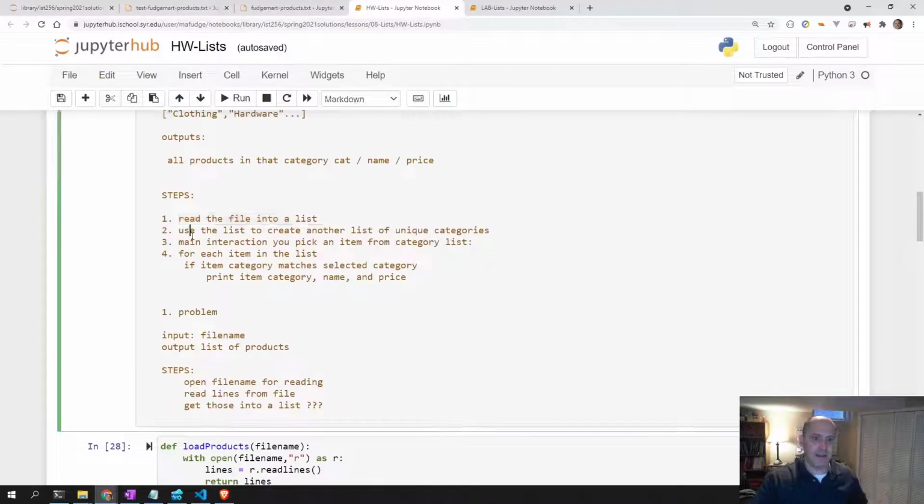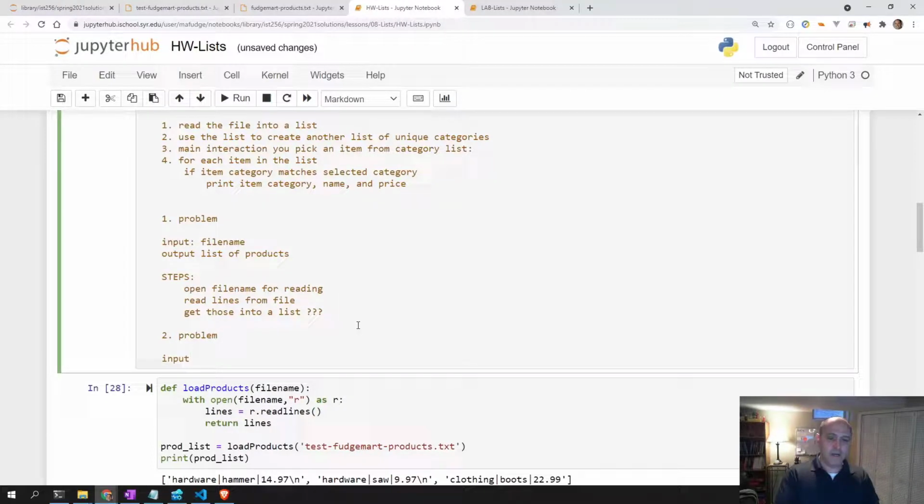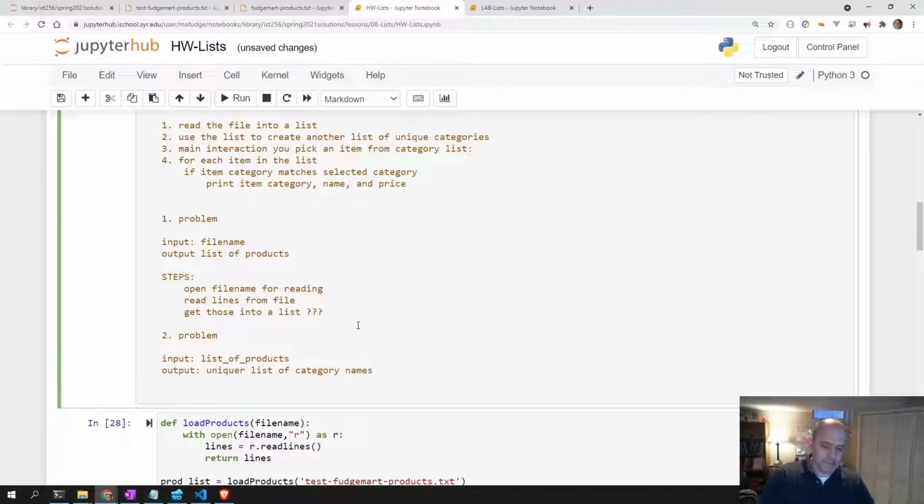Okay, so let's do that. Use the list to create another list of unique categories. Okay. So this is problem 2. I'm going to input a list of products, and we're going to output a list of category names. And I'm going to say it's a unique list. We don't want any repeats in there. And then let's think through the steps.